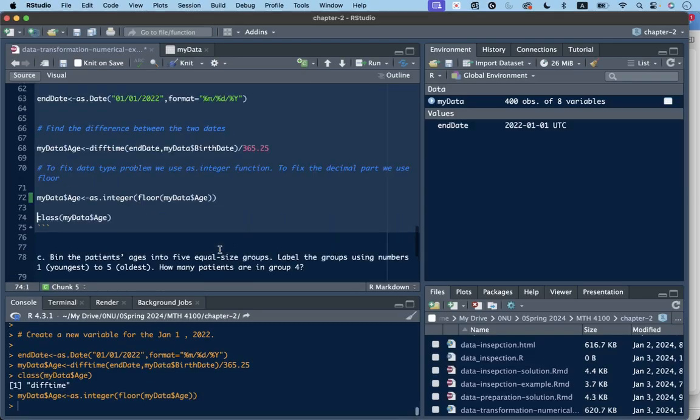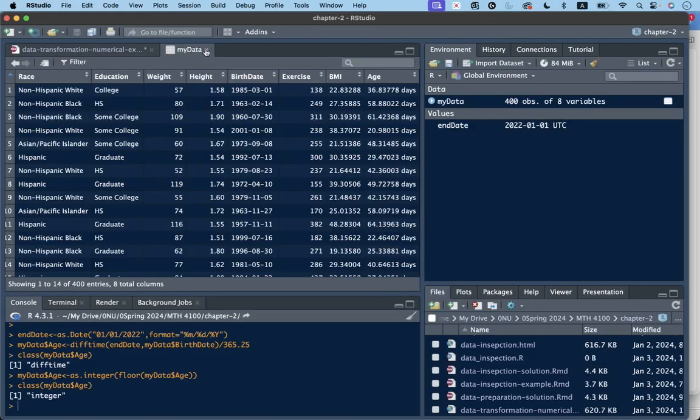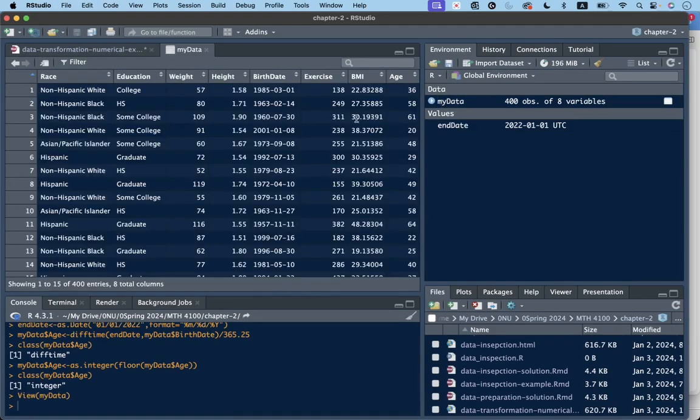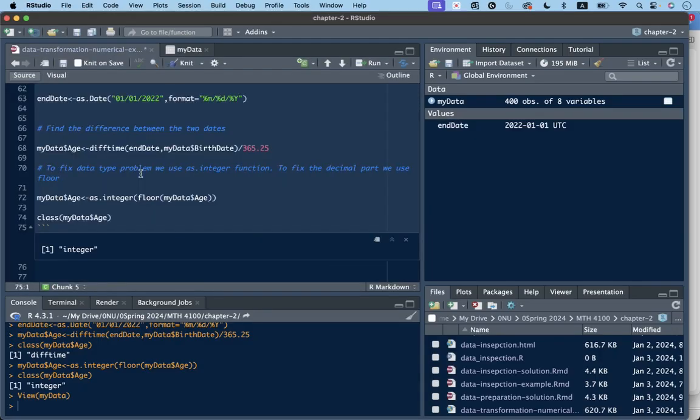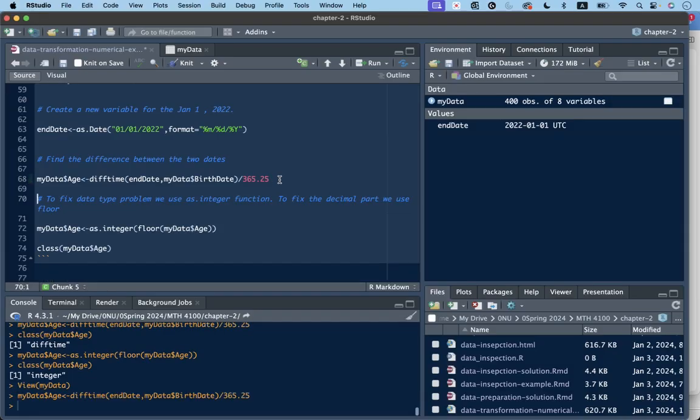Let me run this again. The class becomes integer. Let's go here, close it, open it. Look at the age: 36, 58, 61, 20. In R, the code is run in order. So if you run something here, you're going to see the impact. If you go back and run this again, the impact of the other one is going to be gone. So if you run this code chunk alone, Command, Enter.